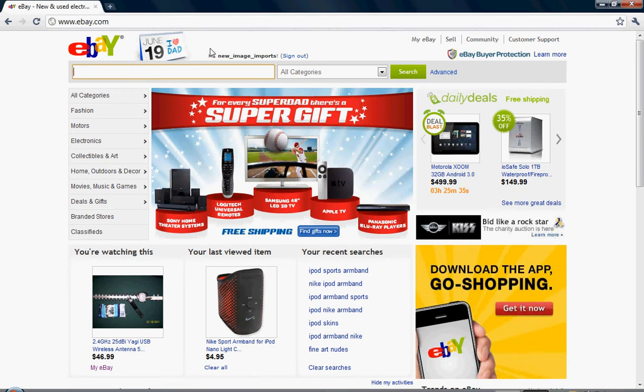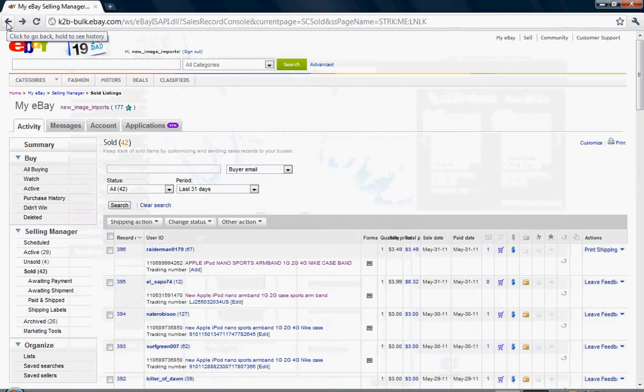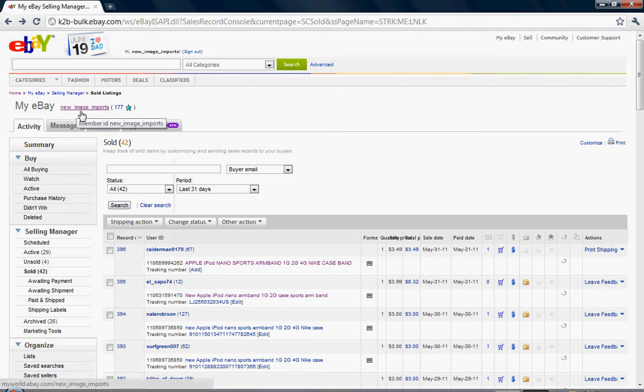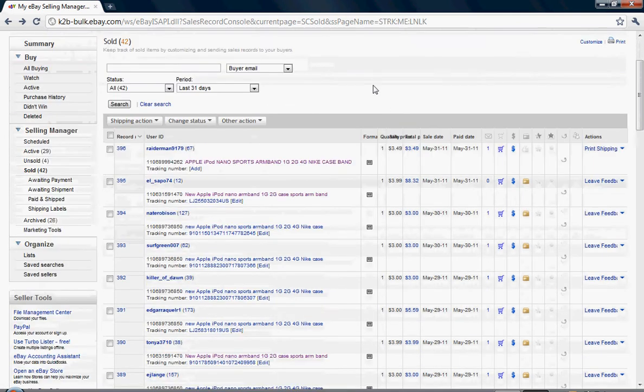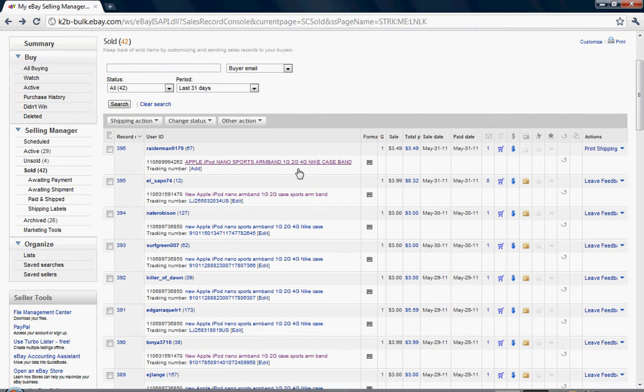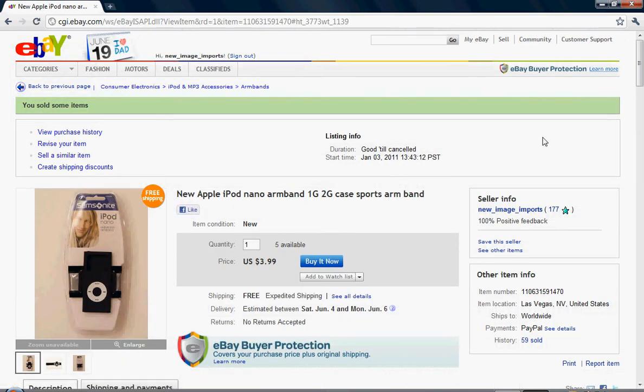You can see from this page, I am signed into my account at New Image Imports, just left of center, top. We're going to go look into my seller's view at New Image Imports. This is my sold page, and these are items I have sold. The product we're going to use for this new test is this one here. I have sold quite a few of these in the last 15 days.